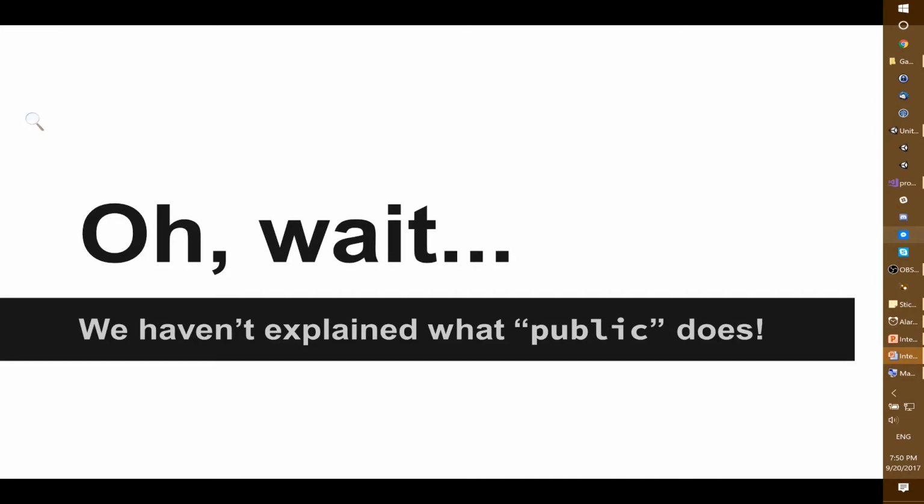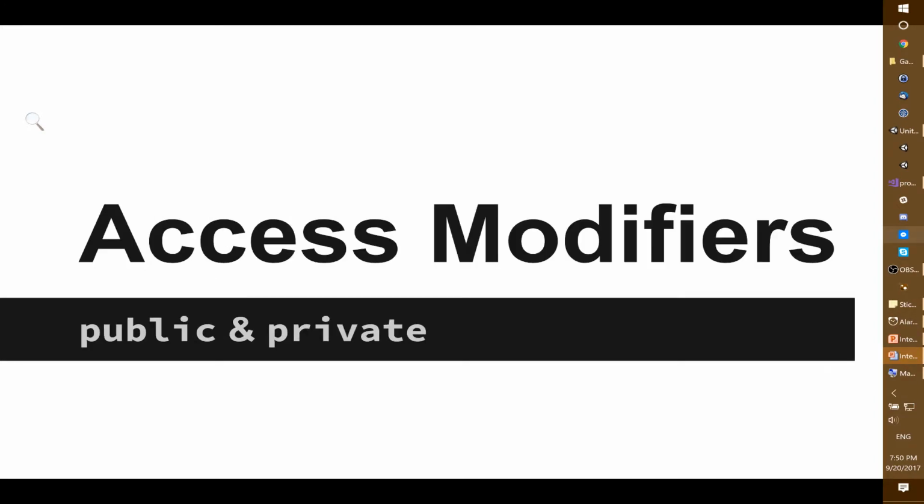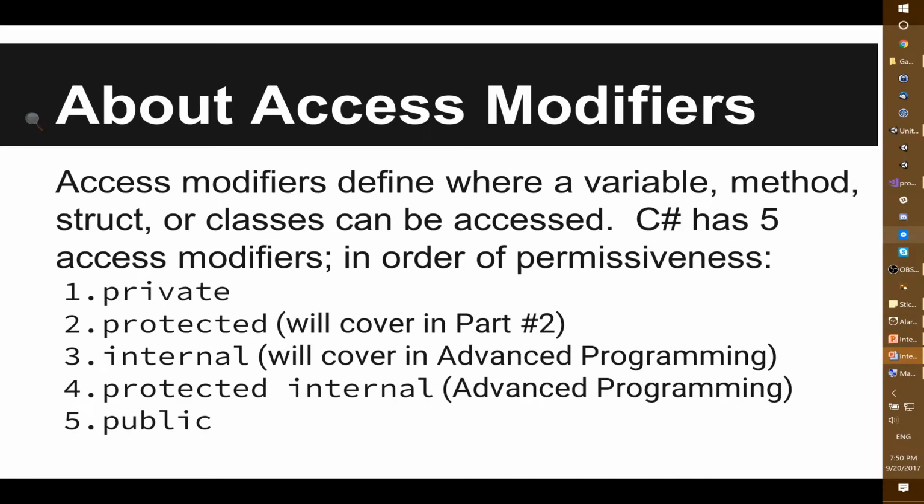Okay, so let's talk about public. What the heck does public stand for? Well, public happens to be something called an access modifier. And I'm going to talk about two different extremes in access modifiers, public and private. There are actually a couple of different access modifiers, but what is an access modifier at all? Access modifiers define where a variable, method, struct, or class can be accessed.